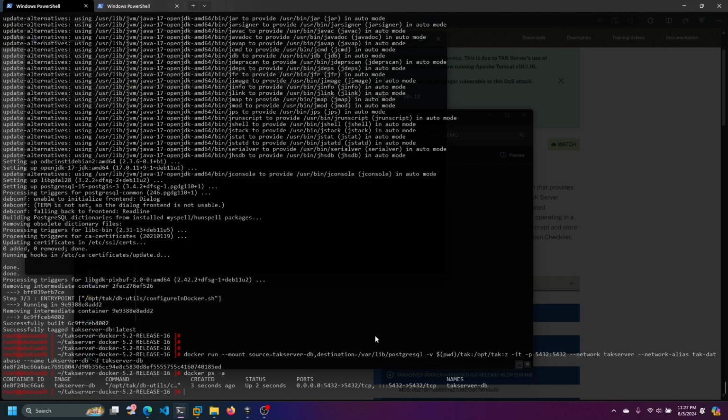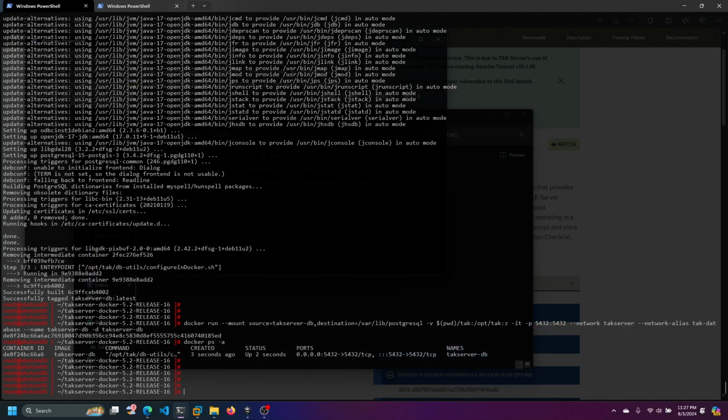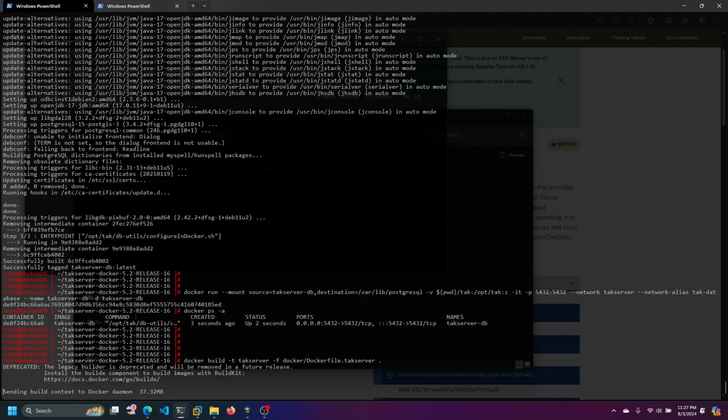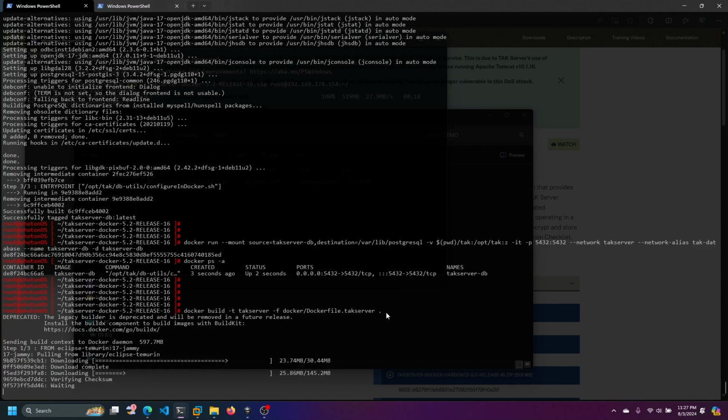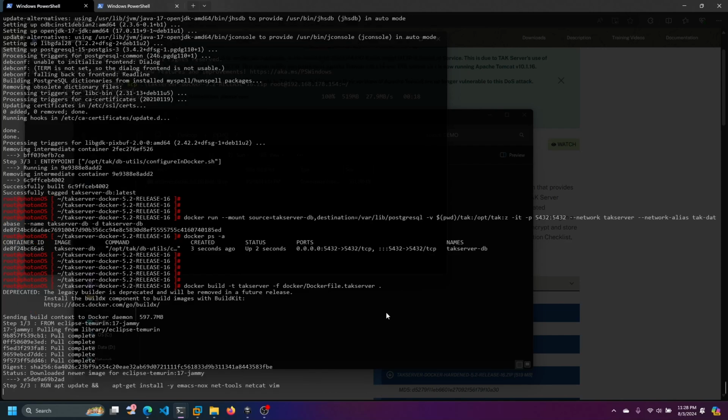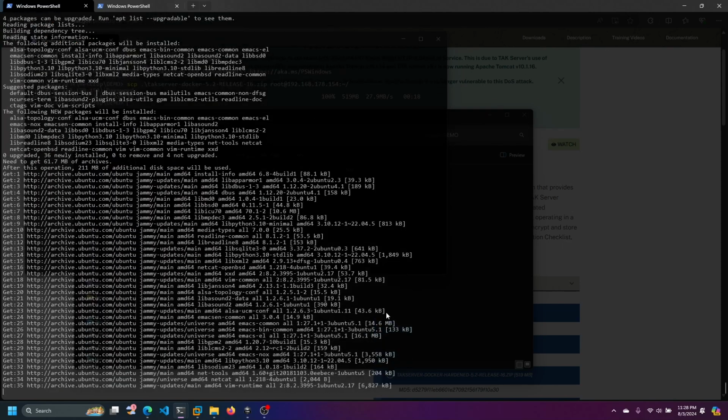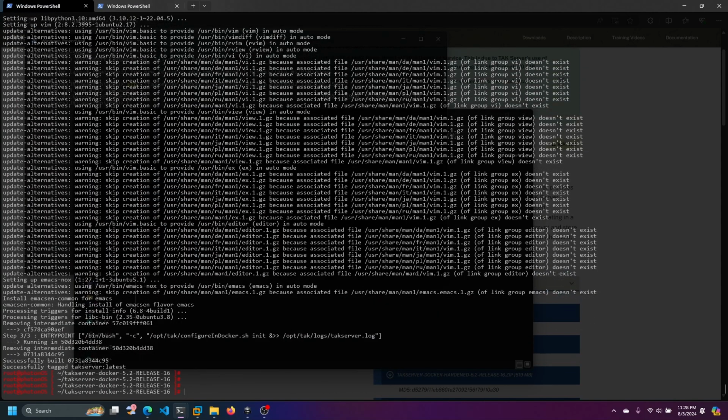Now we're going to create our actual tak server core API. So we're going to do the docker build. We're going to just do takserver as the name, and go ahead and execute that to build that next container. Okay, now that that's complete, let's go ahead and run our container.